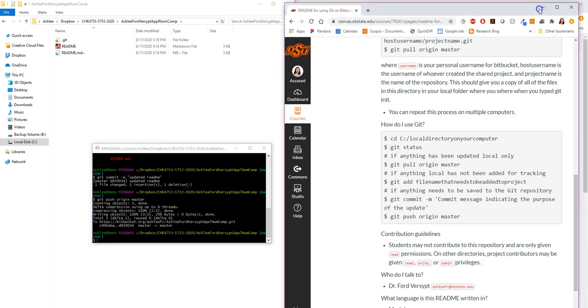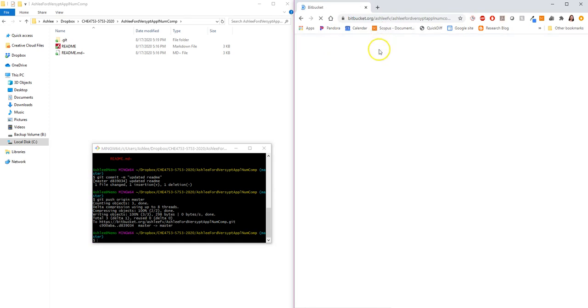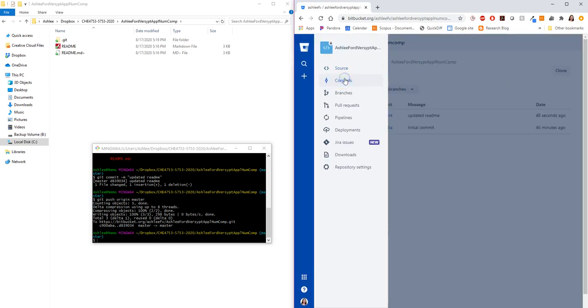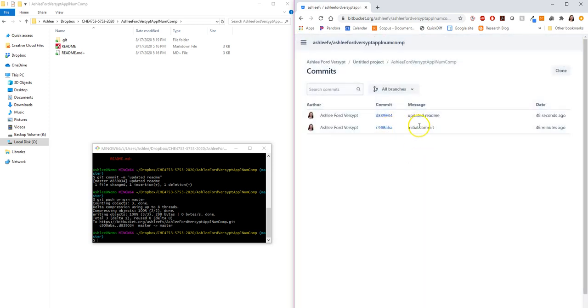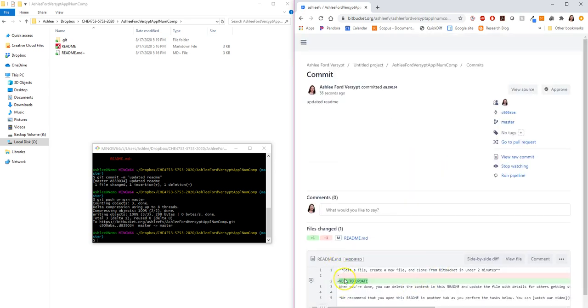But this was the original version. And now I'll see that there's a new commit that is recent, and I can see here my commits list to see there was the initial commit and this updated readme now. Okay, and I can click on the commit. I can see that it was this file, and then I added this green line that was blank and now says the words need to update.